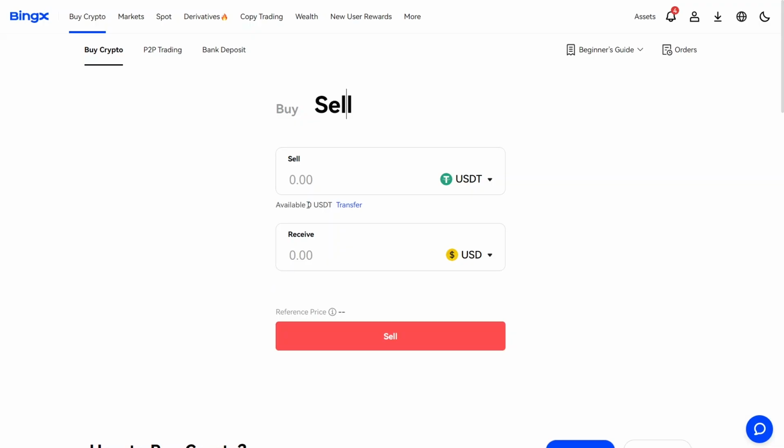Right now I don't have any USDT, so you can choose another cryptocurrency such as Bitcoin or Ethereum if you are able to sell or to be a seller. You can choose this button and use the sell feature on the BingX Crypto Exchange. Anyway, and then we have a lot of features on the right side.